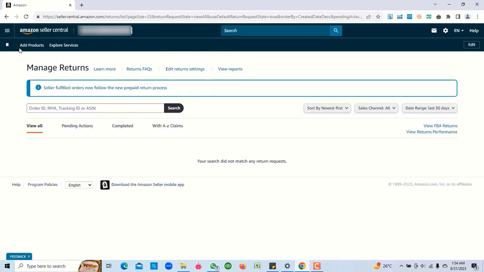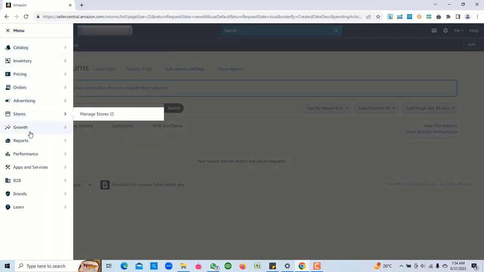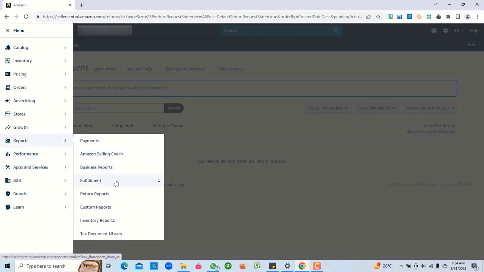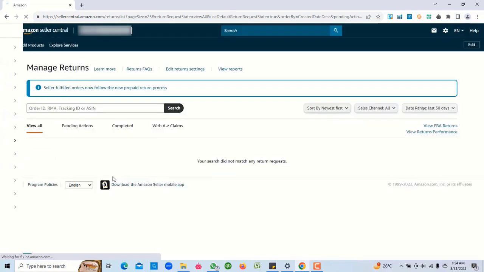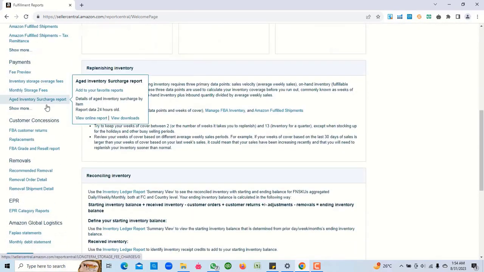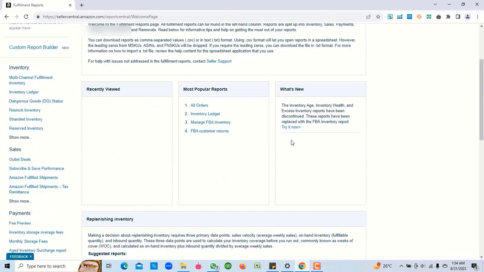Then you can go to Amazon Fulfillment Reports. This will give you all the information you need to know about your inventory. This will give you information about your sales, your payments, your customer issues, approvals, global logistics. So this particular tab is super important as well.